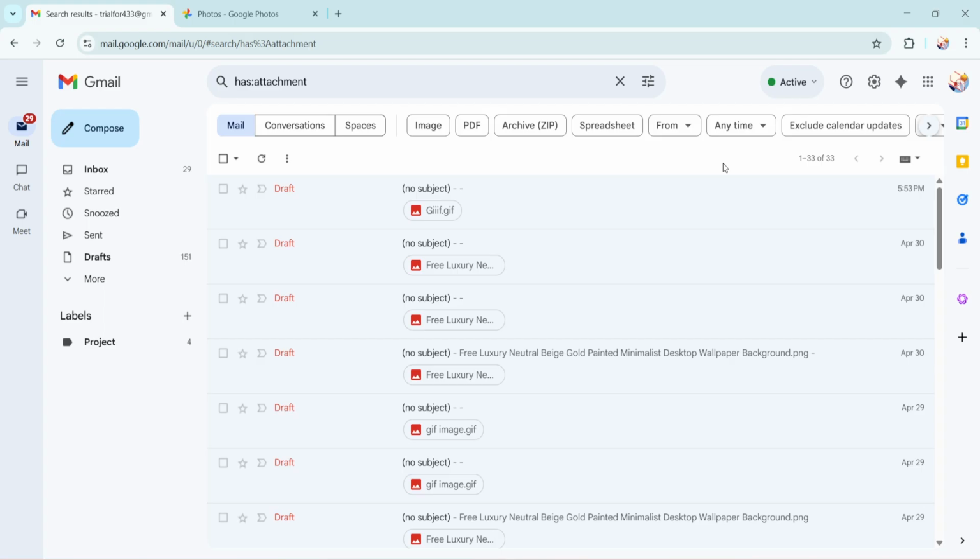To recap, by using the has.attachment filter in Gmail's search bar, you gain access to a quick method of locating and organizing your attachments, saving valuable time and effort. So make sure to utilize this function next time you need to find a particular file quickly.